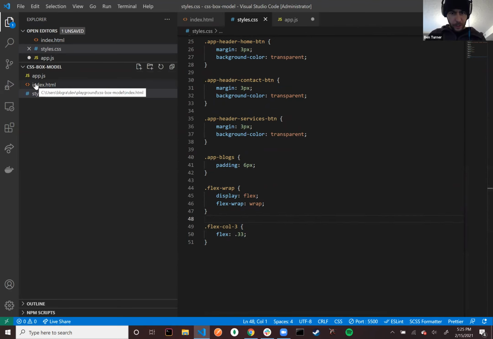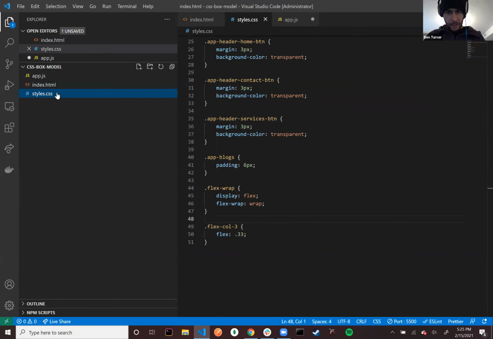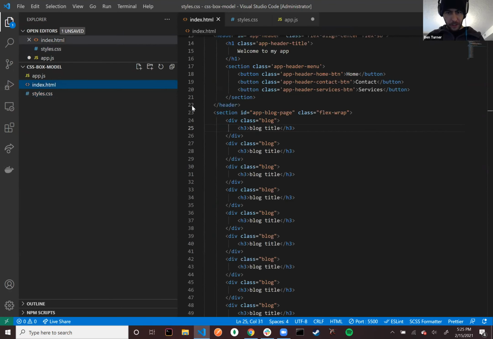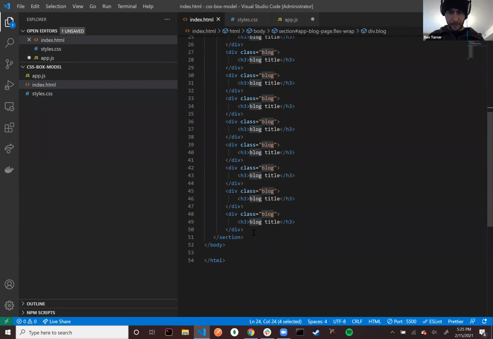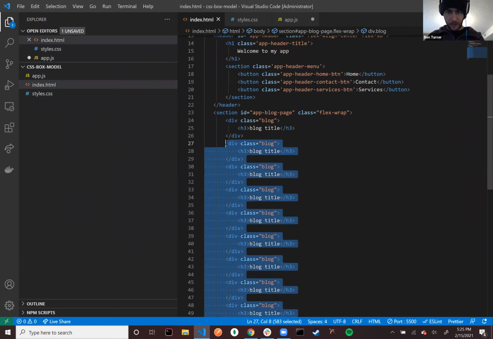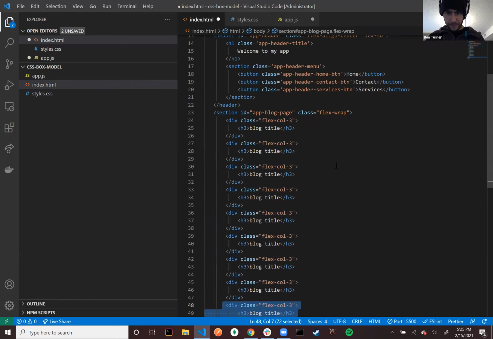So then what we can do is go to our thing here and say, okay, you are this blog page. We're going to apply the flex wrap class, and we're going to apply the flex column 3 to each blog page. And again, notice how I'm not even using that blog class anymore, because it doesn't matter that that's a blog. What matters is what styles we're applying to it. So in this case, we're going to say flex column 3, and then we'll just go ahead and make a few copies of these.